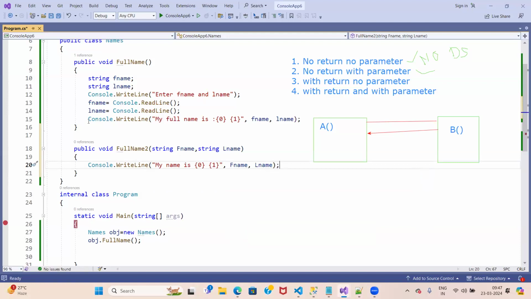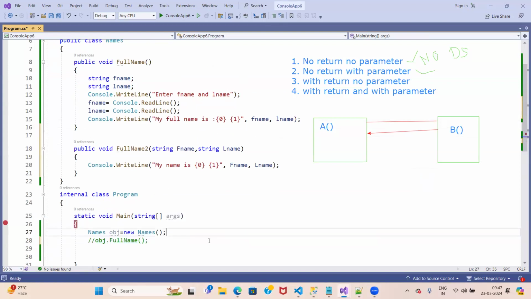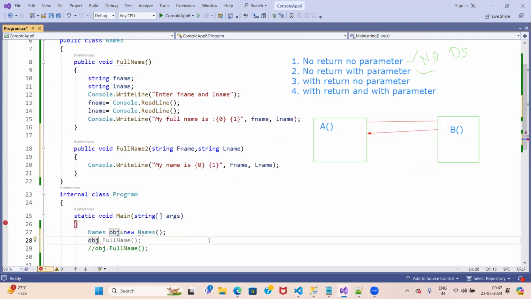Okay, that's it. See, void type. This does not return any value, but it is taking the first name and last name from outside of its scope. Then how to use this one? This we already understand, so I'm commenting out that one. See, this is the name of the object, fullName, dot, see, fullName2.